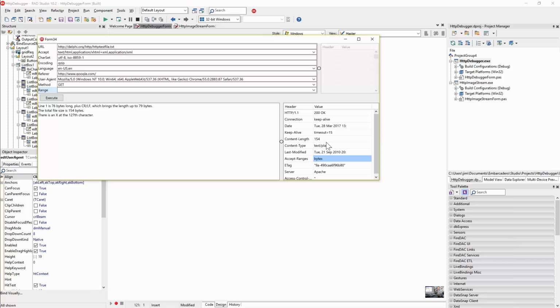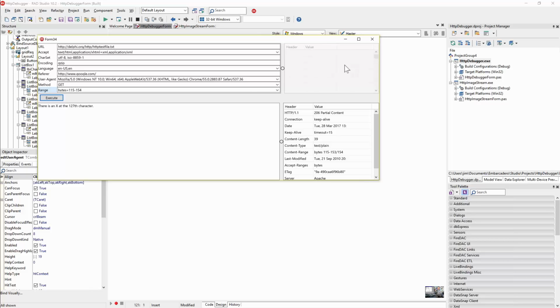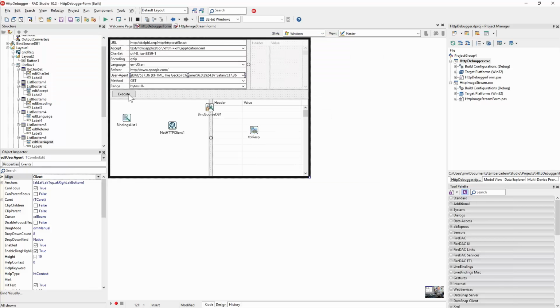Okay, so this says I accept range requests in bytes. So we're going to say, okay, give me that range there, and there we go. There's an X at the 127th character. I was going to add the ability here to add arbitrary headers to the request, but I didn't get that done. I might add that later. But there you go, and we'll take a look at the code really quick.